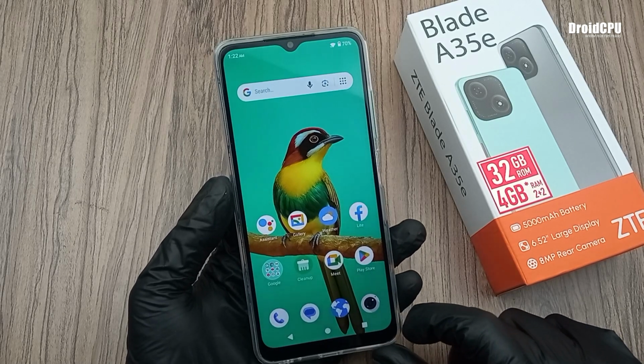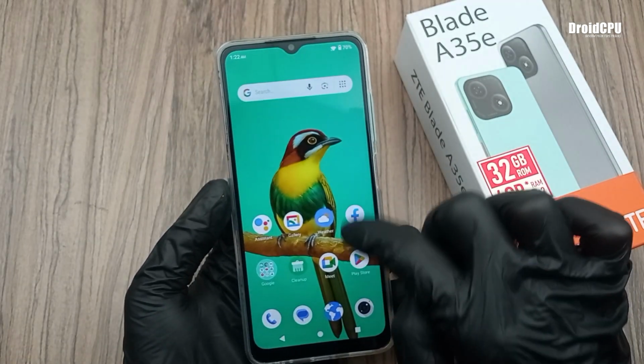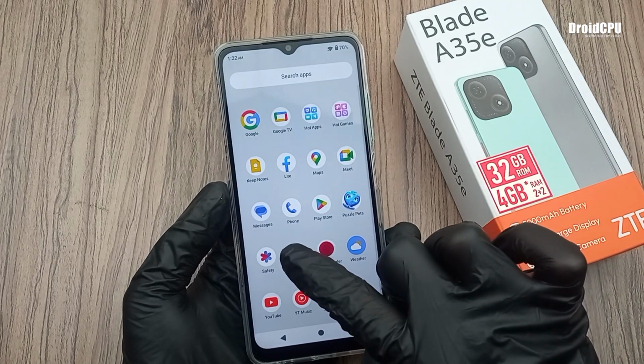Let's learn how to enable the assistant menu icon. If we enable this assistant menu icon, we can use the mobile very easily. We can save our time. I will show you how to enable this.